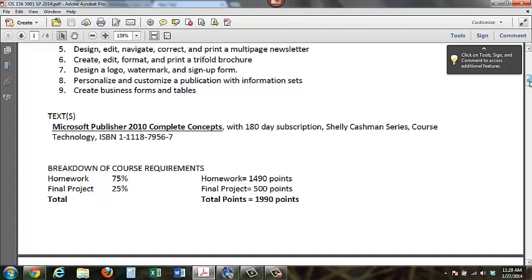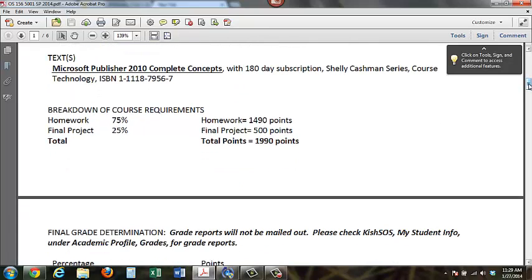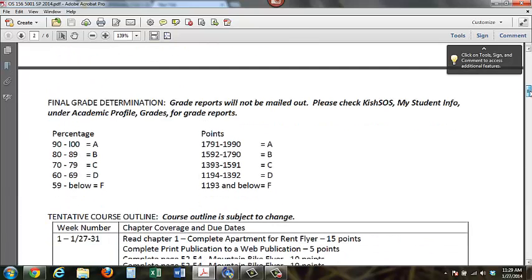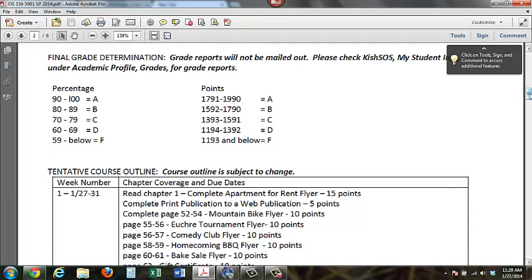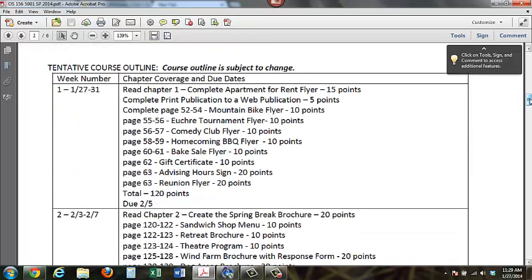As far as this class goes, the breakdown for the homework is 75%, and then we have a final project which is worth 25%. Each week our homework points are a little different, so you may want to pay attention to that. Coming down, I have a straight 90, 80, 70, 60 scale, so no hidden things there.